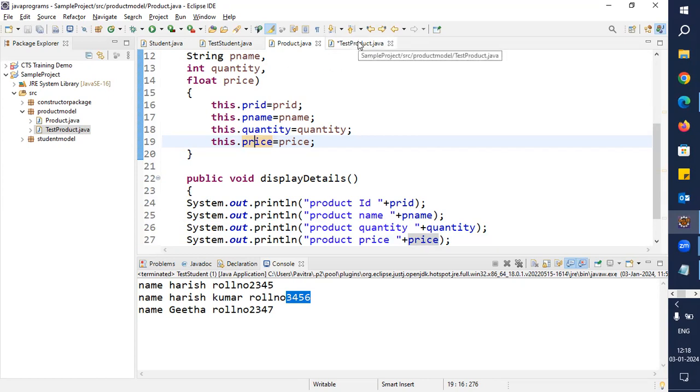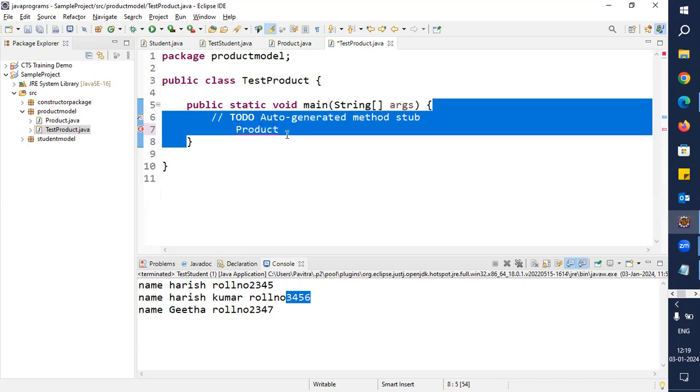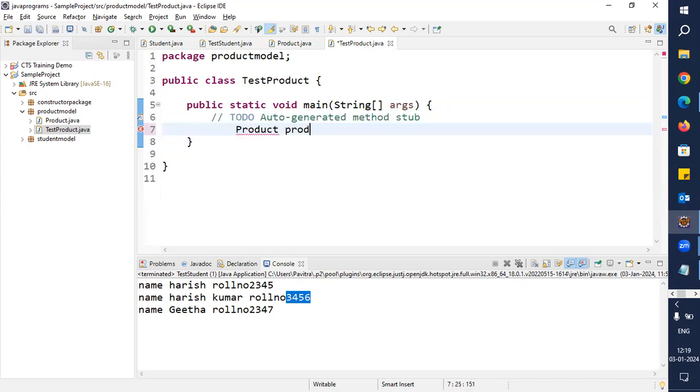Only when we create an object, memory will be allocated, and then we can assign the value, and then we can print the variables. So how do you create a product object? Class name. So first Product is the class name, and the reference variable name, I told you, will be the same as the class name, only the first letter will be small. And then new Product.